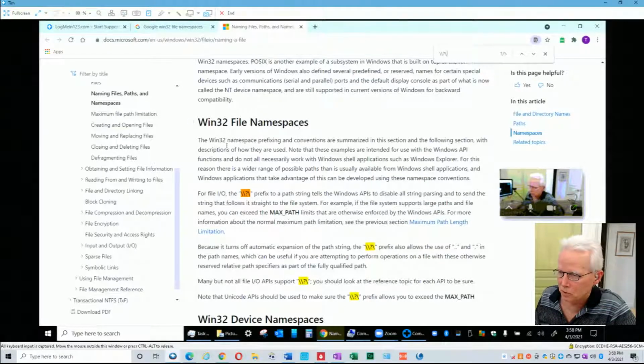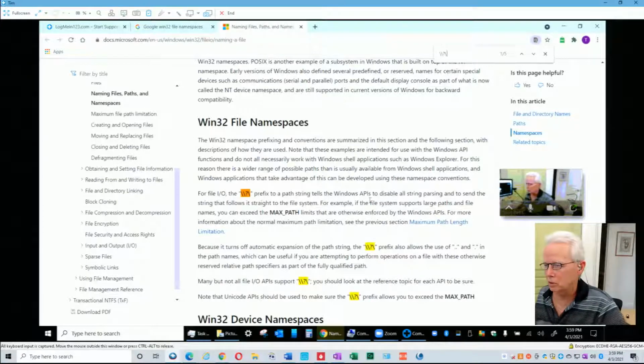Win32 file namespaces. The Win32 namespace prefixing and conventions are summarized in this section and the following section with description how they're used. Examples intended to use with Windows API don't necessarily work with all shell applications such as Windows Explorer. A wider range of possible paths than is usually available from Windows shell applications. For file input-output, this prefix to a path string tells Windows API to disable all string parsing and to send the string that follows it straight to the file system.